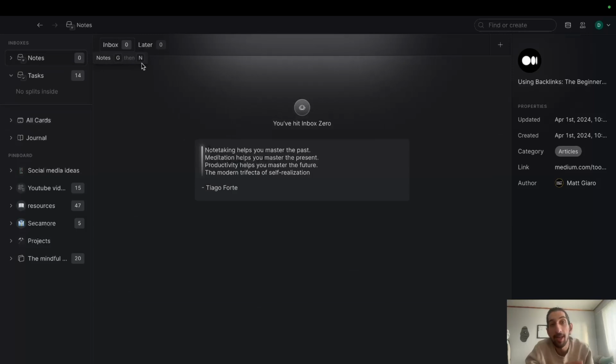We have a note inbox here where you can see all of the things you have captured and you can batch process them. That's what I do. I capture during a day or a week, and then at the end of the week or end of the day, depending on how much is happening, I tend to process my inbox.